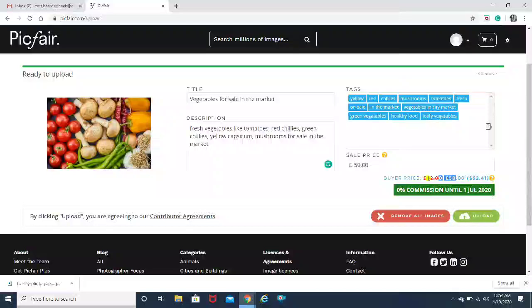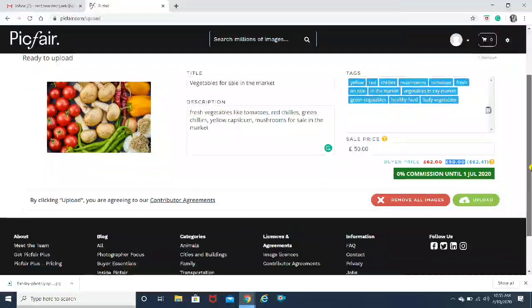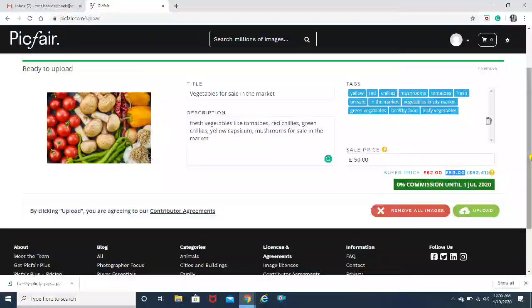Usually Picfair will take 20% commission if this image gets sold, and whenever the buyer purchases this image, in case there was a plan valid for the 20% commission, it would have been sold for $62. But since they have a 0% commission until 1st of July of 2020, this image will get sold only for 50 euros. So that's about it, and I'm gonna add this.